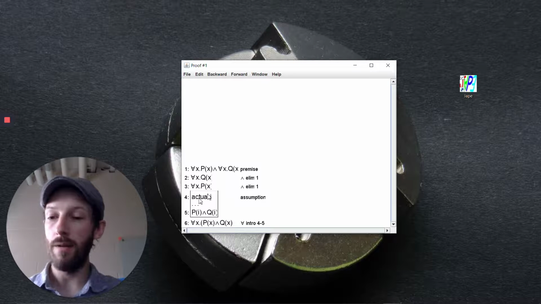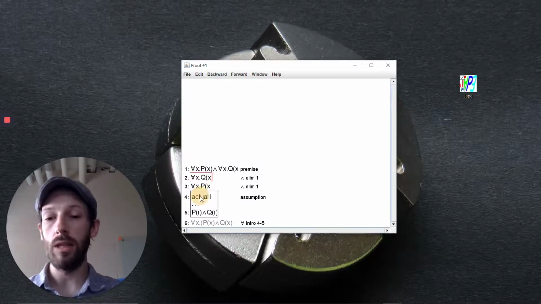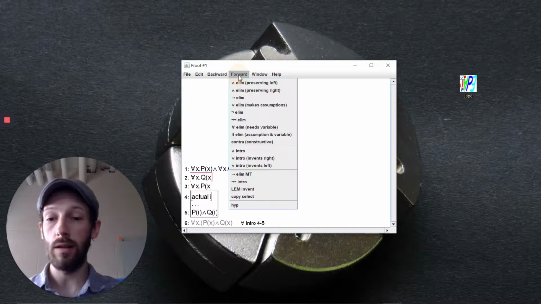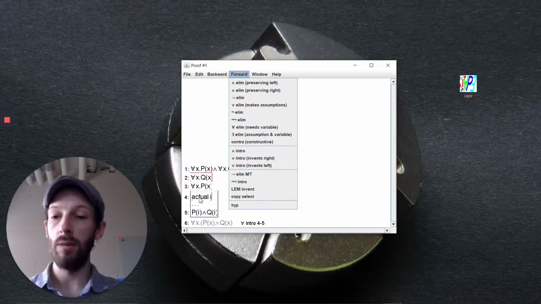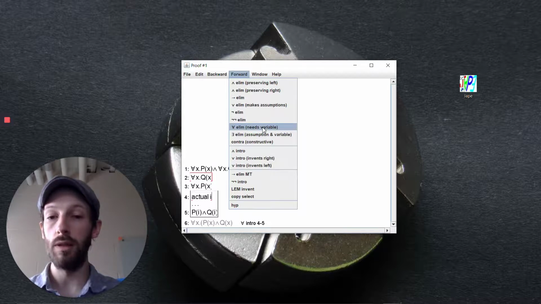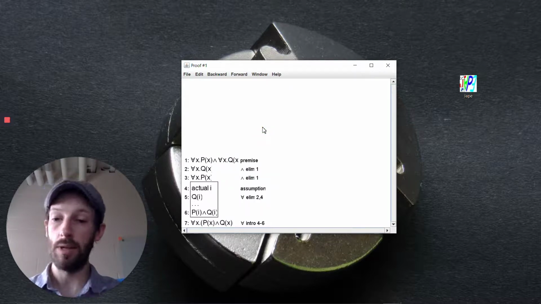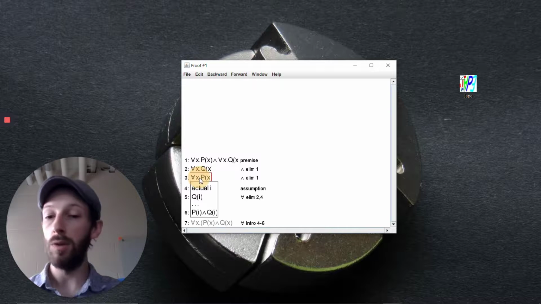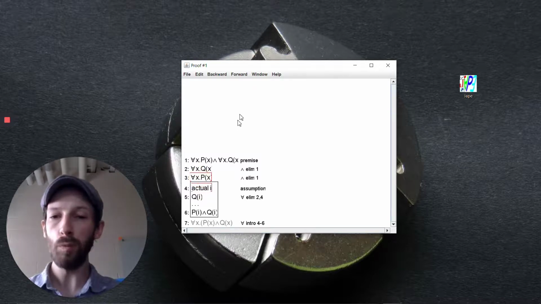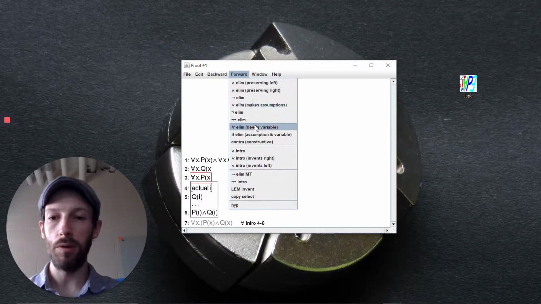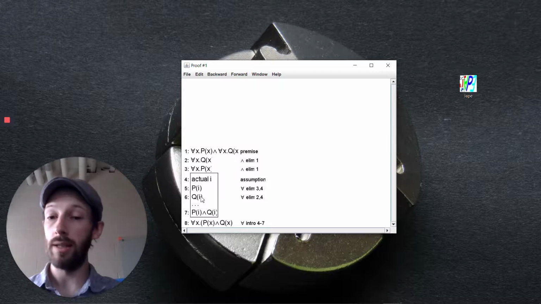And so now we have our actual variable I here in step 4. From this, we can take the forward pass of universal elimination. We select line 2, for example, and line 4, and a universal elimination requires the variable, and it allows us to deduce p of I. And we do the same thing with line 3. We select line 3 and do forwards universal elimination, and we now get q of I as well.